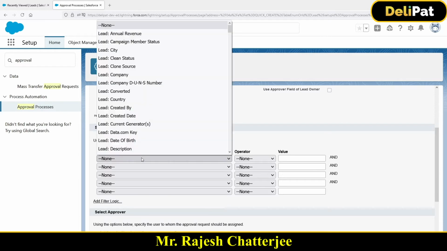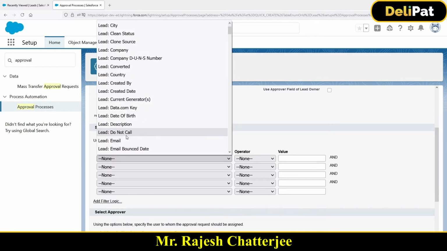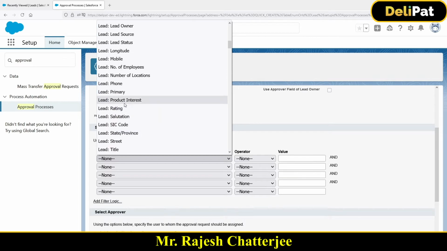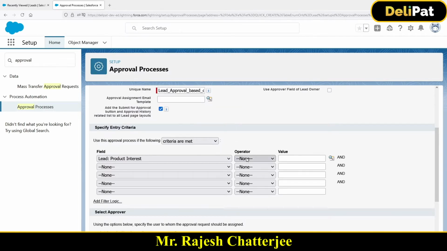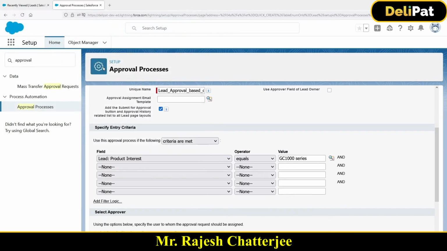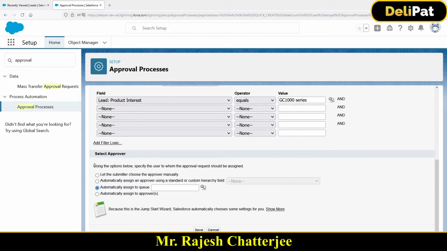So in this case, my criteria should be lead product interest. If you scroll down, MNOP, right? Product interest is equal to the first product, GC 1000 series. Okay. So whenever a lead gets created or updated, if the product interest is equal to this, then you have to understand these 4 options.